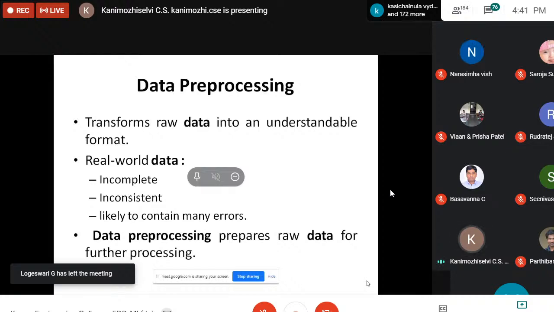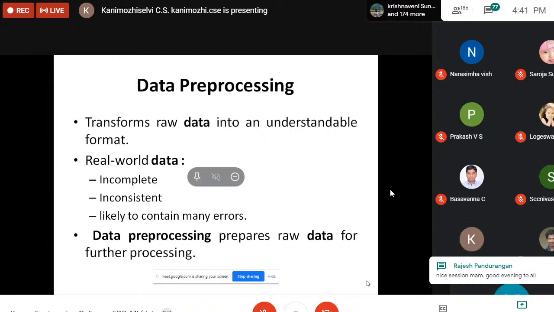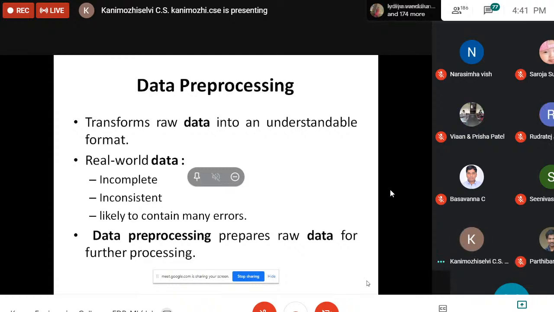Okay, so that's all about machine learning. Now we'll go deep into data pre-processing. So data pre-processing, as I told, the raw data is not in an understandable format. The real world data may have incomplete, inconsistent and inaccurate data. Some are missing and some are not in proper format. So what you have to do is prepare the data for further processing. Then only you'll get a better model.